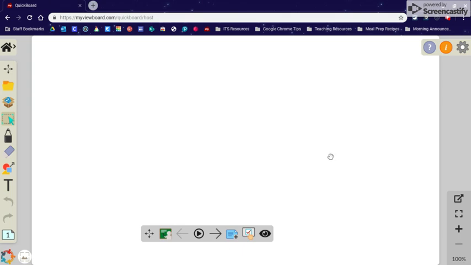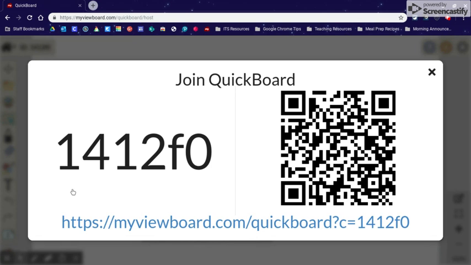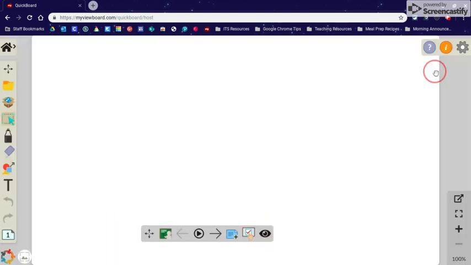And this is your whiteboard. We're going to go through the tools on the side here. The first is the home. If you need to display that code again, maybe a student needs to join in after the rest of the class already has, you can pull that up by clicking on the house. And if you click it again, it will pull it up full screen.